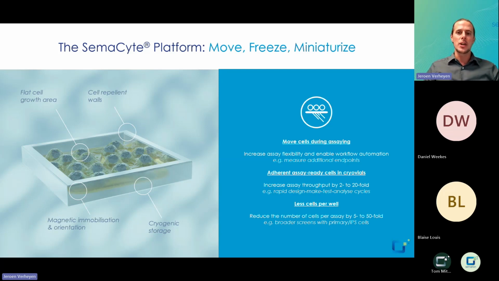The second advantage is that you can create large batches of cells on SemaCytes and then aliquot them into cryovials and create banks of assay-ready cells. This can increase your throughput because you don't have to trypsinize, culture cells, put them in a well plate, wait until they're attached or differentiated. You can just go to the freezer, thaw a vial of pre-prepared assay-ready adherent cells on SemaCytes, dispense them into a multi-well plate, and do your assay as you would do normally. It also can help you increase the reproducibility of the data because you can make large stocks and batches of cells that were all prepared at the same time.